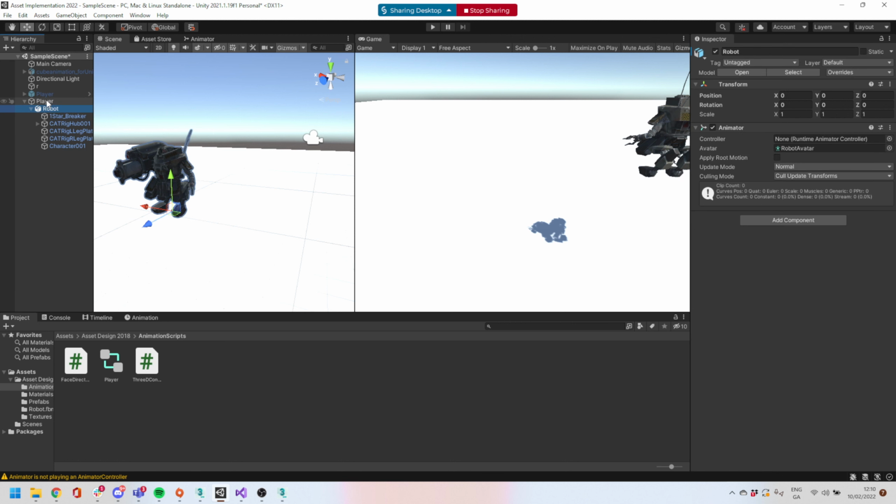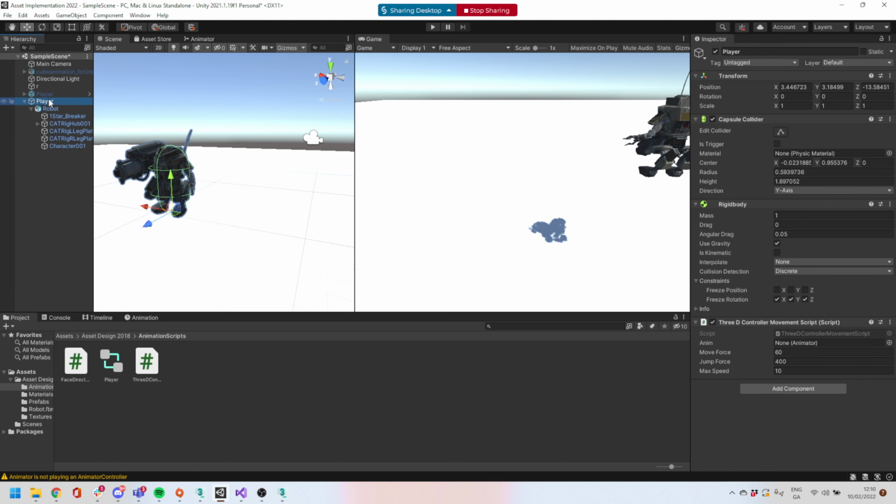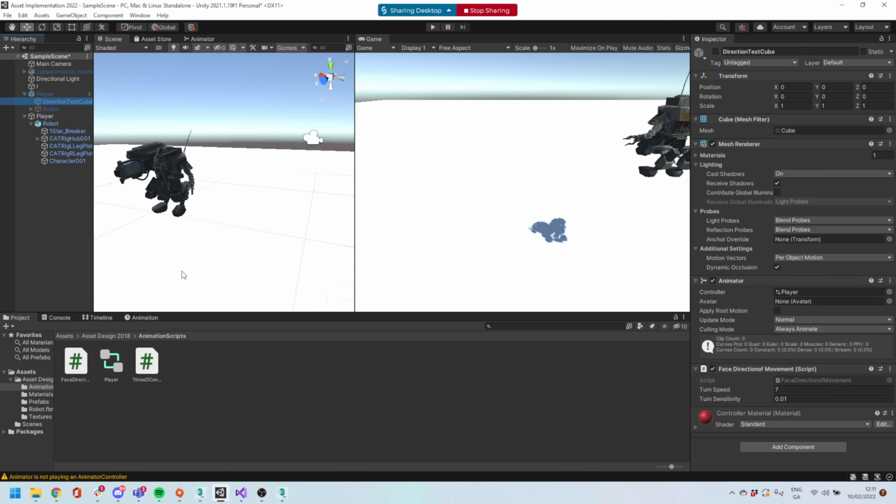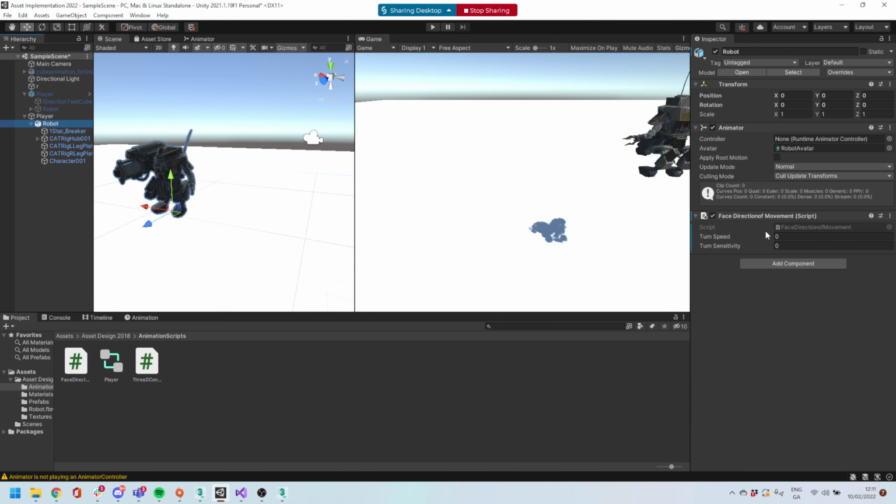So the player itself doesn't need to rotate. So I can have physics working on it, and I'll know that it's not rotating. If I have raycast happening, I know that there are like fixed locations. And what I can do is I can rotate the child. So that's where my face direction of movement script can go here. So on the child, that's where I can set this. And then I have two numbers there. I have the turn speed and turn sensitivity.